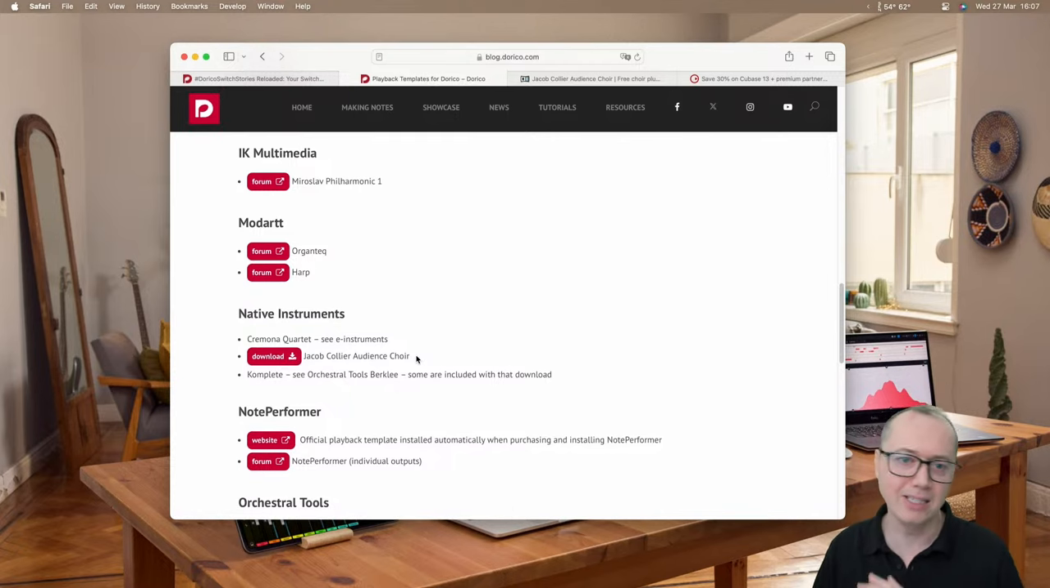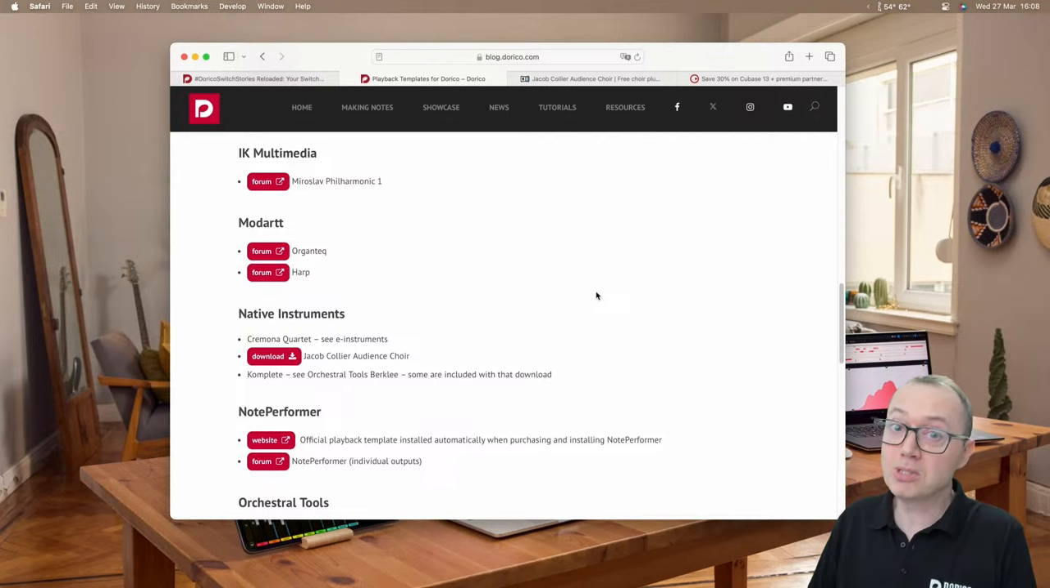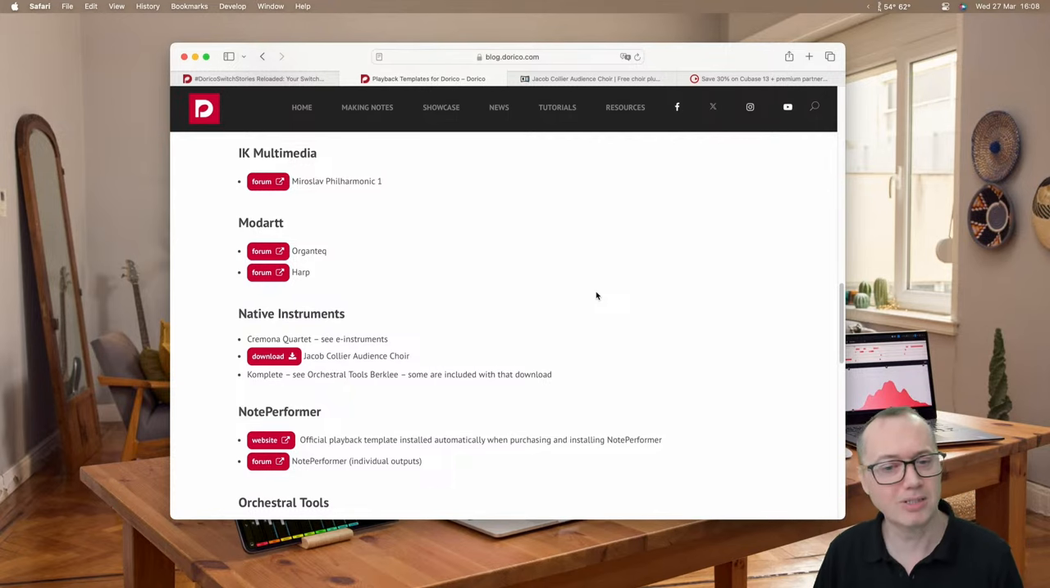So download that, and then you can follow along with this session if you want to, in the full version, in Elements, or in Dorico SE, doesn't matter. You will obviously need the plugin to make everything work, the Jacob Collier plugin. But once you've got that, follow along. If you want to press pause now, you can do, but otherwise, just come back to this and watch this session. So, you can get that free plugin, and we can load that up in Dorico.